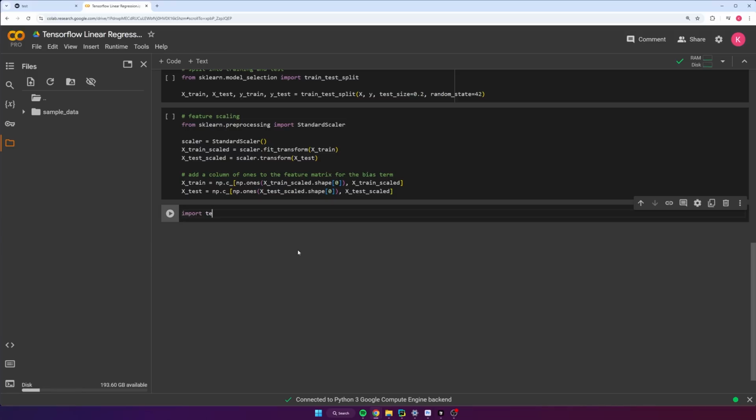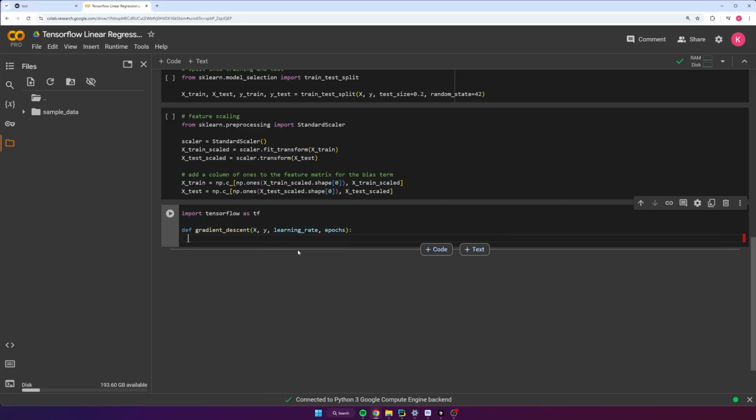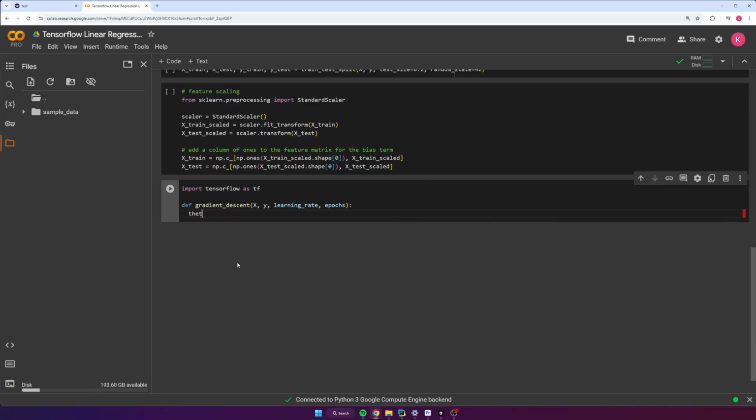So we're going to do import TensorFlow as tf, and we'll define gradient descent, and we're going to pass in x, pass in y, we're going to pass in a learning rate, and then we'll do epochs as well, which is the number of times we're going to loop when doing the training process. The first step when doing gradient descent is to define your theta and give it random values, and those values will obviously be tuned to whatever minimizes our loss.